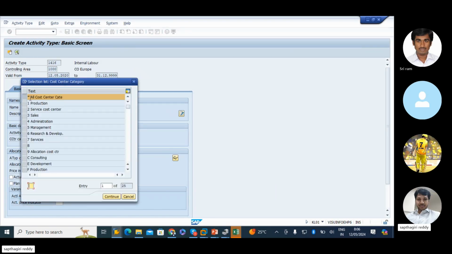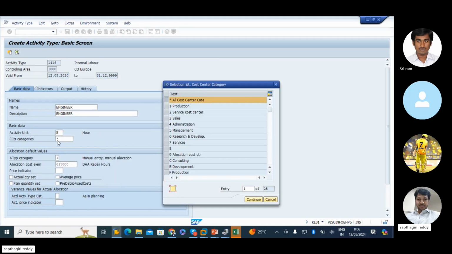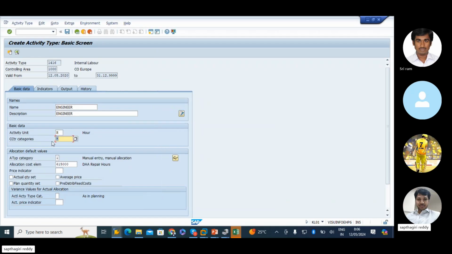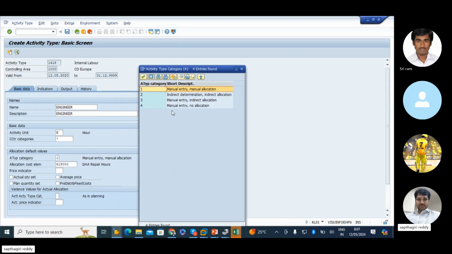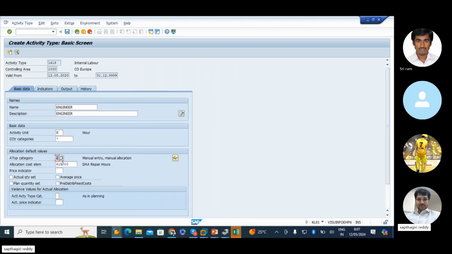Why have we selected star? It means it should be applicable for all cost center categories, or else it should be applicable for production, sales, administration, anything particular you want to do, they will make it. As of now, we are selecting star. Activity type category, here it is manual entry, manual allocation. Everything we are giving it manual. So I'm selecting one.